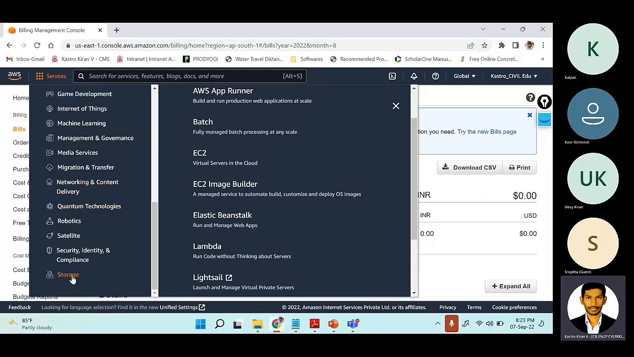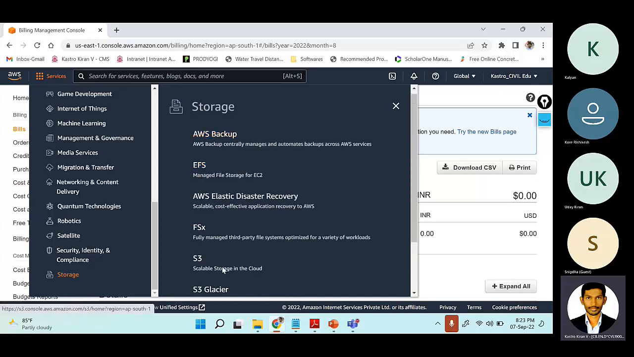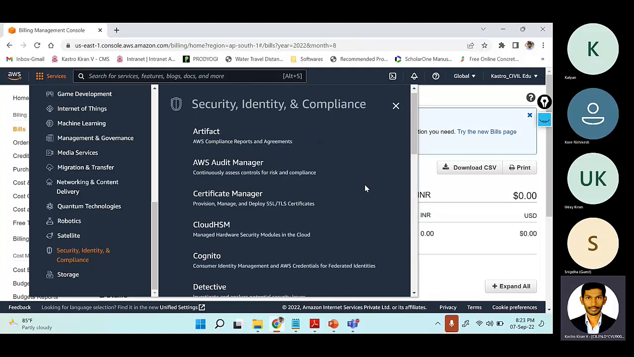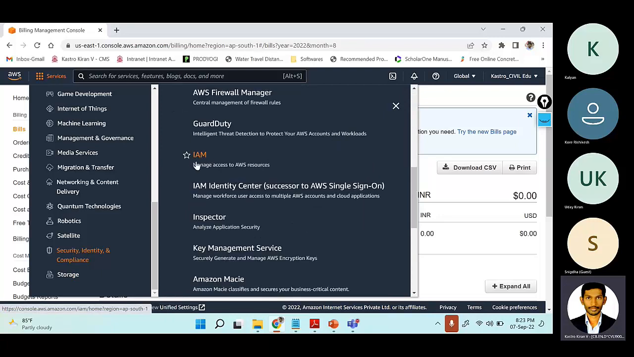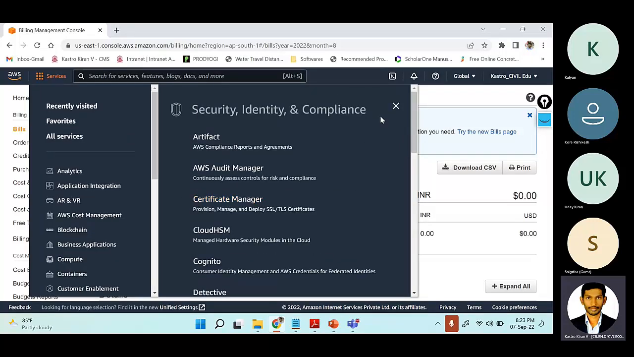Then let us come to storage, the last one. In storage, I was telling about S3, and there are also S3 Glacier and EFS, that is Elastic File System. All these things we'll be talking about. Then in security, identity and compliance, I was talking about one service called IAM. When you are logging into an AWS account, there are two ways of logging in: one is the root user and the second one is the IAM user. I told that in the video also, and that I'll let you know more details when we talk about the service called IAM. You can see it here: IAM, Identity and Access Management. So that's about the different services available under different categories.